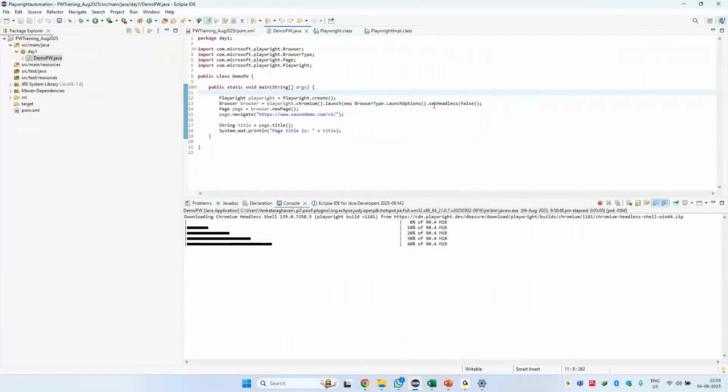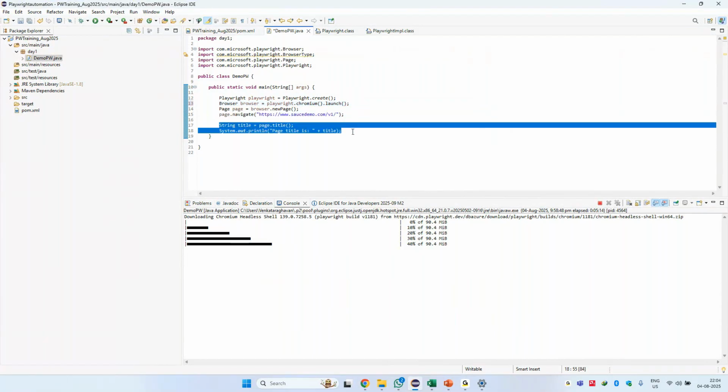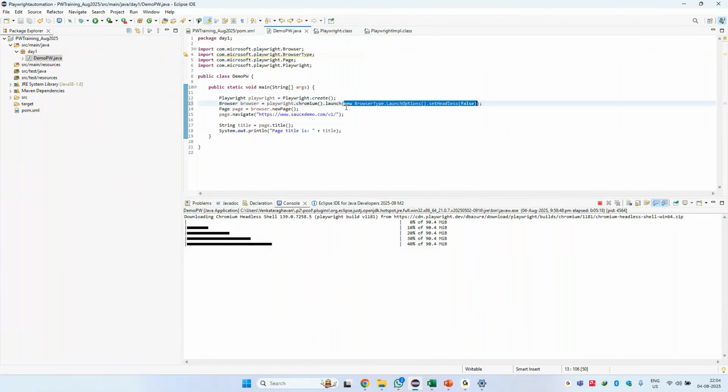If I remove this set of code, it will automatically run in headless mode. Sorry, headless mode. So what will happen? You will not be able to see what is happening. This page will not be opening. You will not be able to see how this page title is got. All these things you will not be able to see. Once you set headless mode as false, you will be able to see this. I can show you all these things once the download is completed.